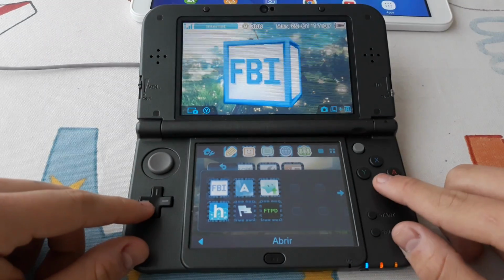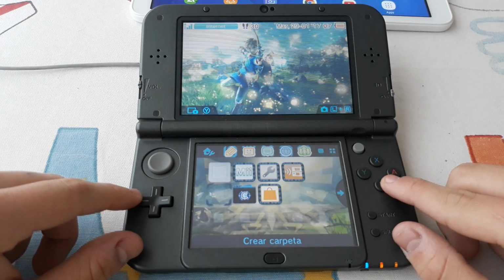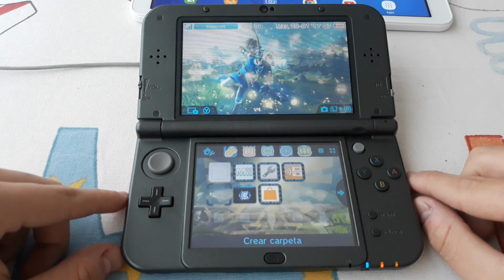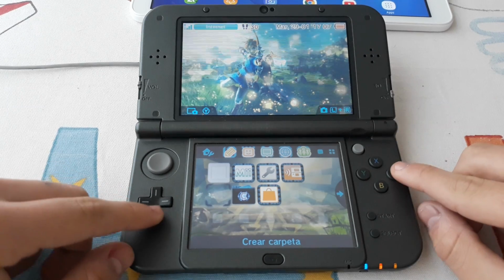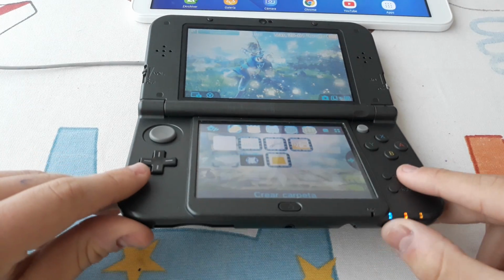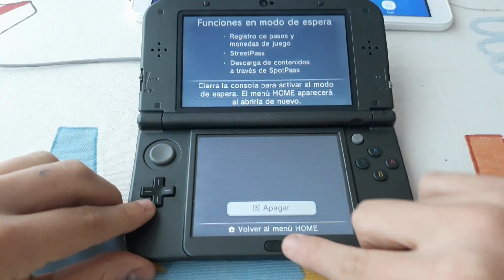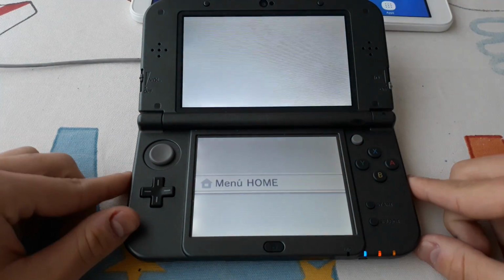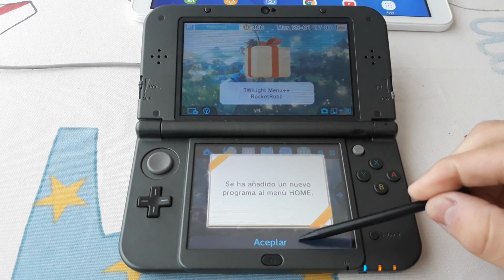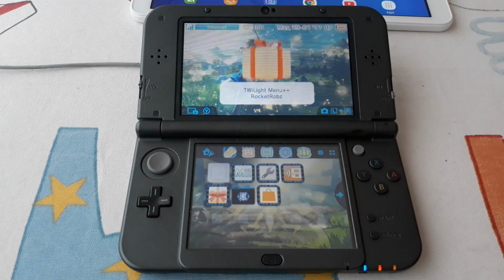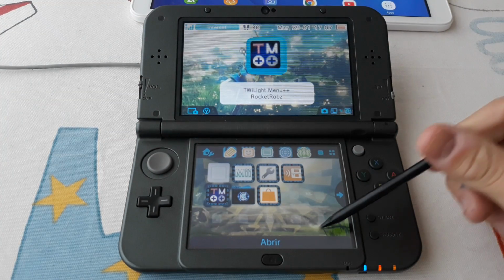And return to the home menu. A new app should have been installed. If it doesn't, like for me, just hold the power button and press home. And now there it is. Open it.